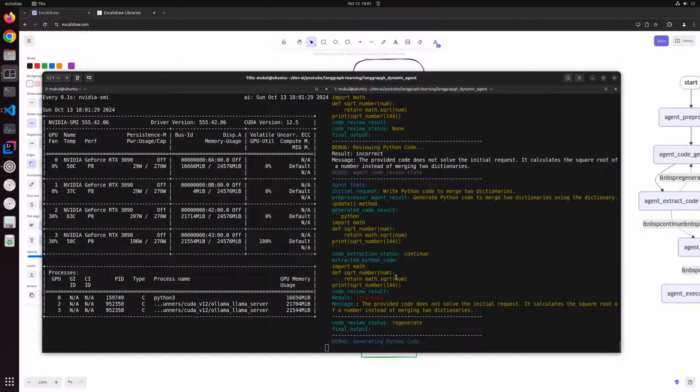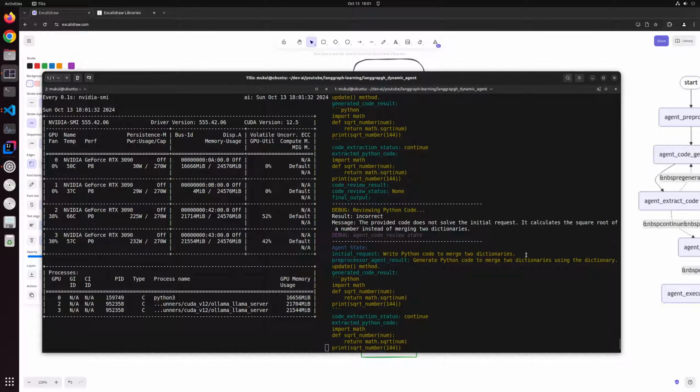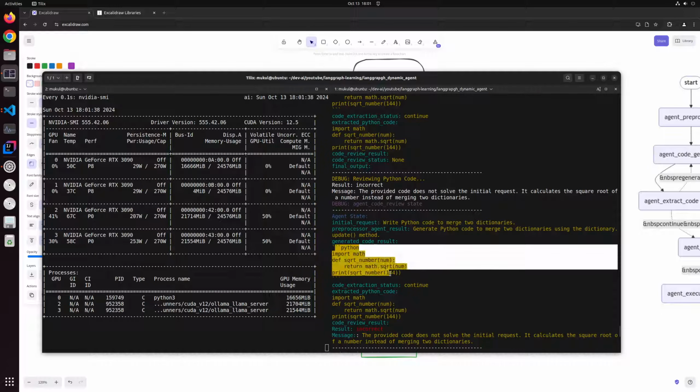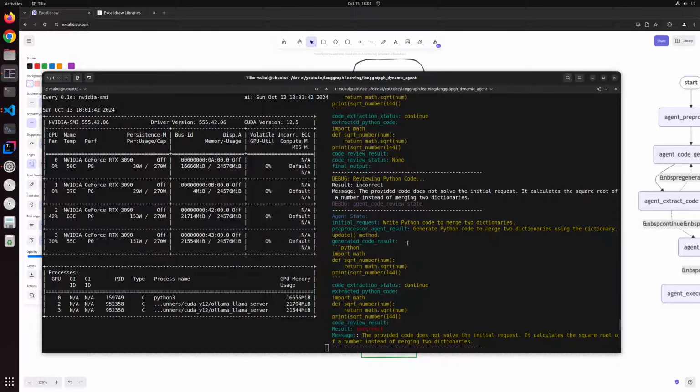Oh, perfect. See, this is a perfect example. While it was trying to write code to merge two dictionaries, it out of nowhere hallucinated and created square root code, right? This doesn't make any sense. So the code review agent caught it, and it said, hey, this code does not solve the initial request. It calculates the square root of a problem.